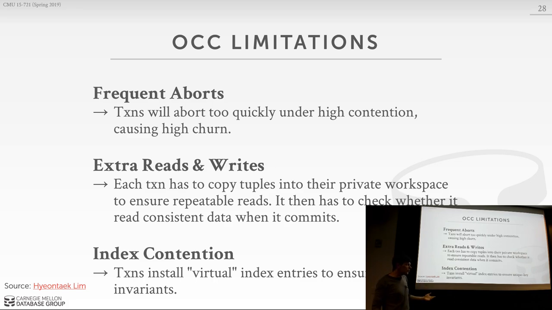For systems that are implementing true OCC, you have to copy the tuples from the global database into your private workspace, and that's additional memory writes that can slow down performance. I want to be able to read data without having to do a write in order to read it. But in a lot of these systems, if you implement pure OCC, then you have to copy things so that you have repeatable reads.